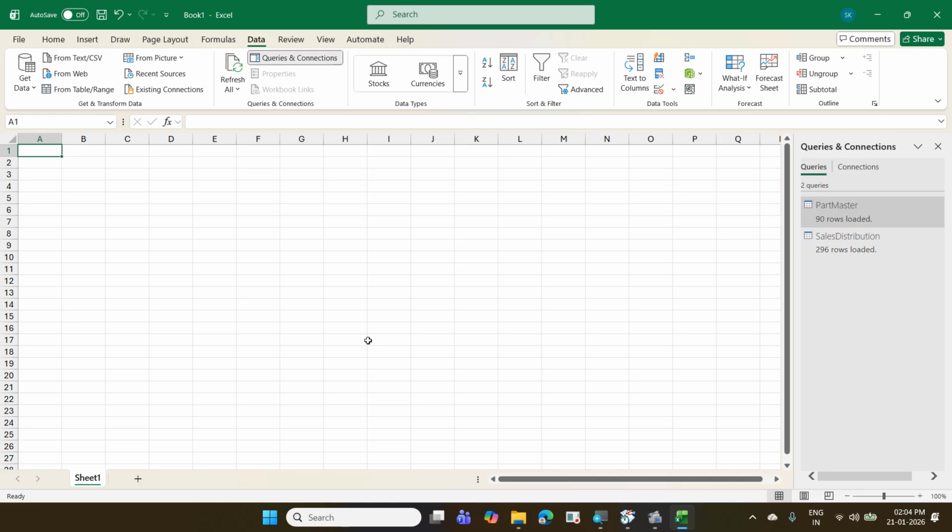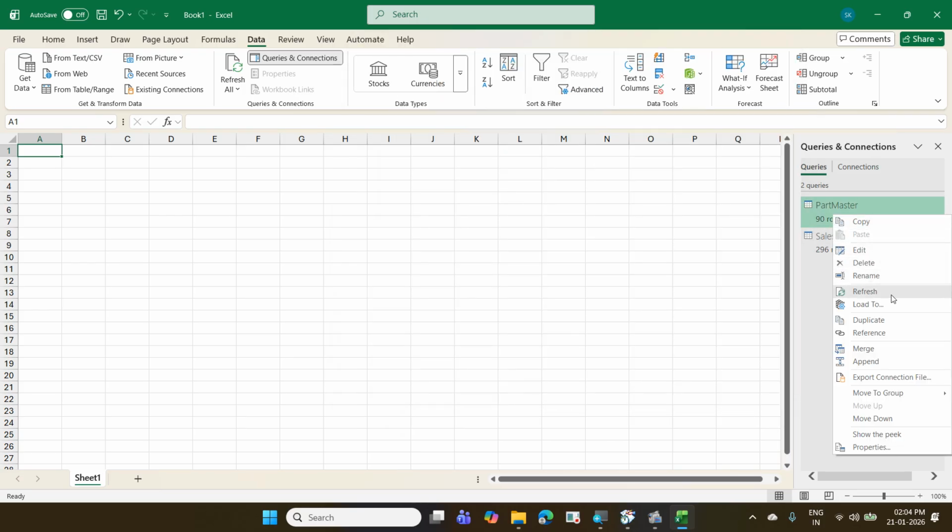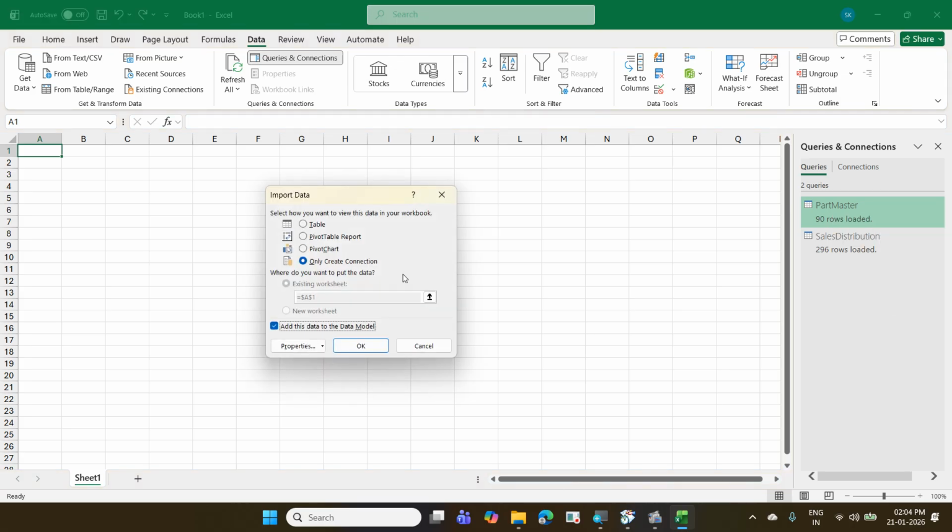But unknowingly, if you selected the wrong option, can I redo it? No problem. On the right hand side, you can see all the table names available. Right click. Here also you can see there is a load to. Load to, you should have selected this: only create connection, add data model. If you forget to do it, you can do it again here.